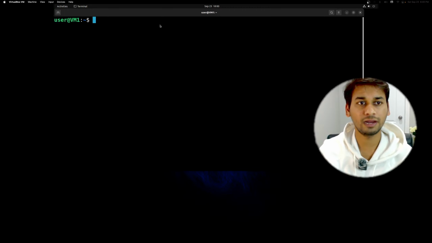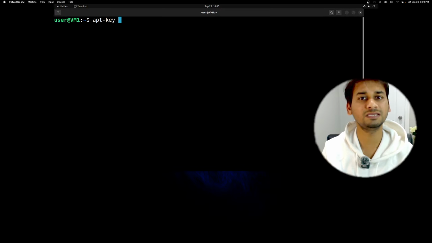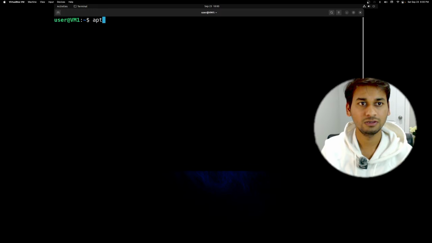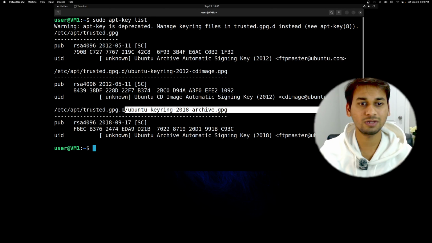To go about that, type apt-key. This command basically helps you to manage all the GPG keys. So I'll say sudo apt-key, and then you can type list. And now you can see that, yes, there is a Ubuntu keyring for CD image, right? And it is available in this location. Similarly, you have this one as well.